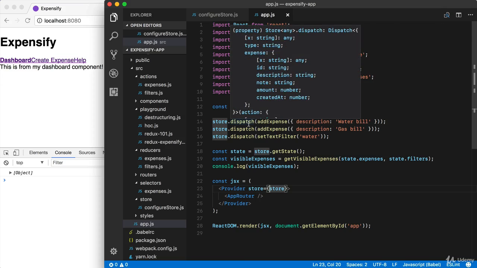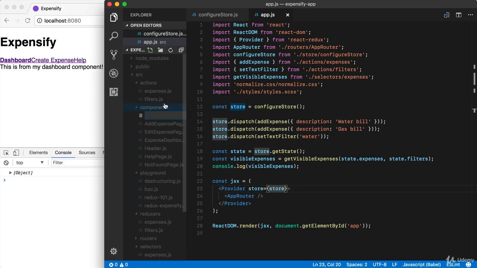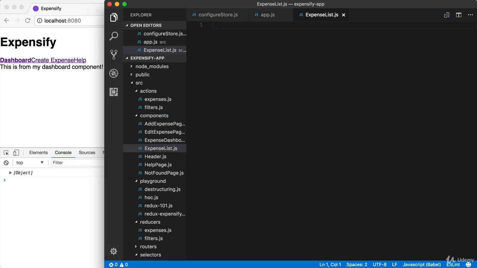For now, let's focus on just getting the basic expenses list rendered. Inside of components, we have some of our page components. I'm going to create one new one for the expenses list right here. We can call that one expense list.js. And this is where we're going to create a stateless functional component. So I will import React from React, then we can create the component const expense list, setting it equal to, and right here, we're going to go ahead and set up the stateless functional component.